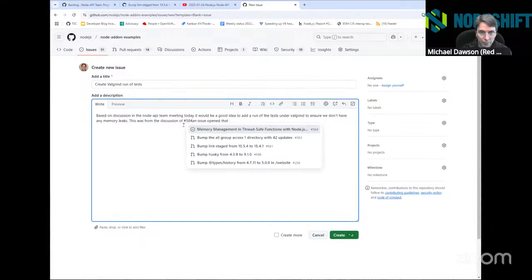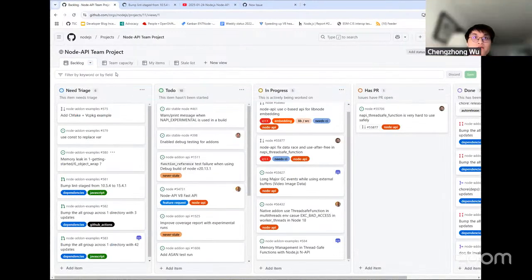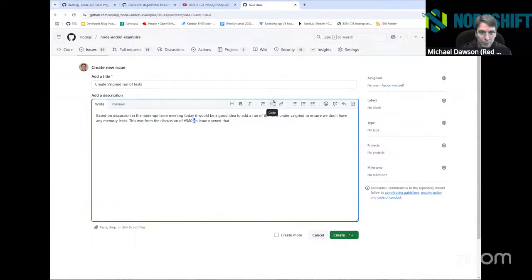Oh, wait, no, I'm sorry. 584 is the thread safe function. Sorry, I'm still looking at the old one. It's not 584, it's 580. Oh, okay, right, that's it. How's that? That's good. Yeah.